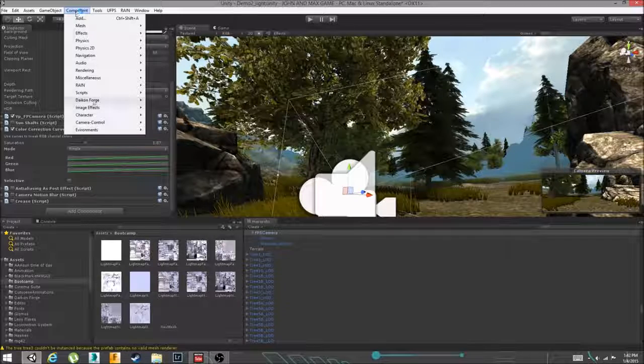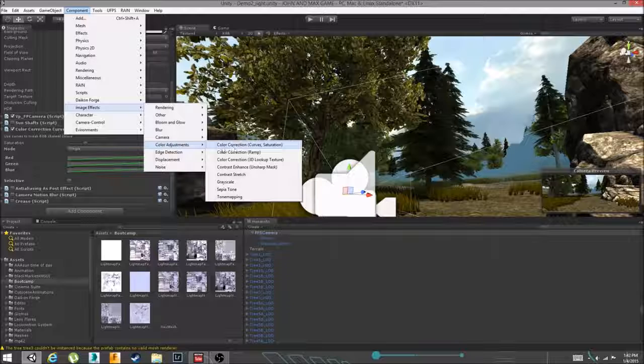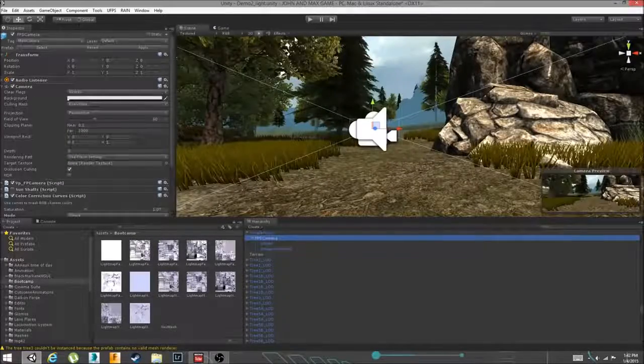So go to Component, Image Effect, and then we'll be going to Color Adjustment, Color Correction Curves, and Saturation. There's also Ramping, 3D Lookup Tool. I've never tried that, but I think I should. And then a bunch of other stuff that we don't really need to worry about.